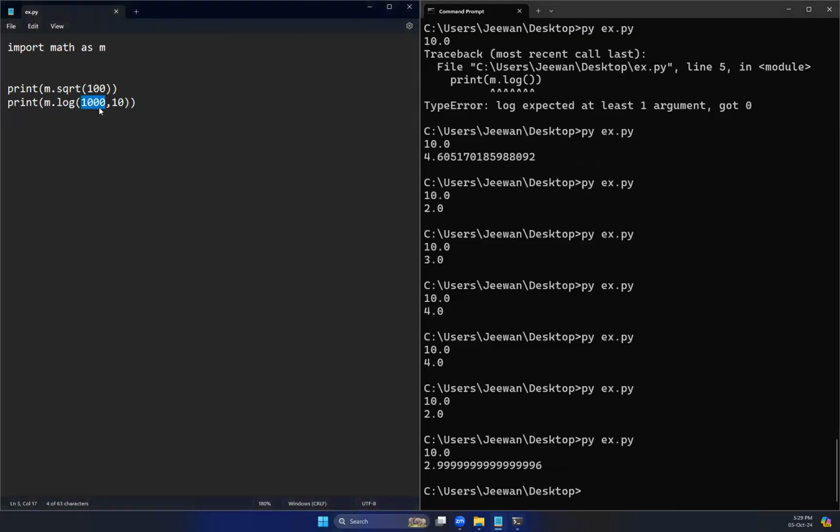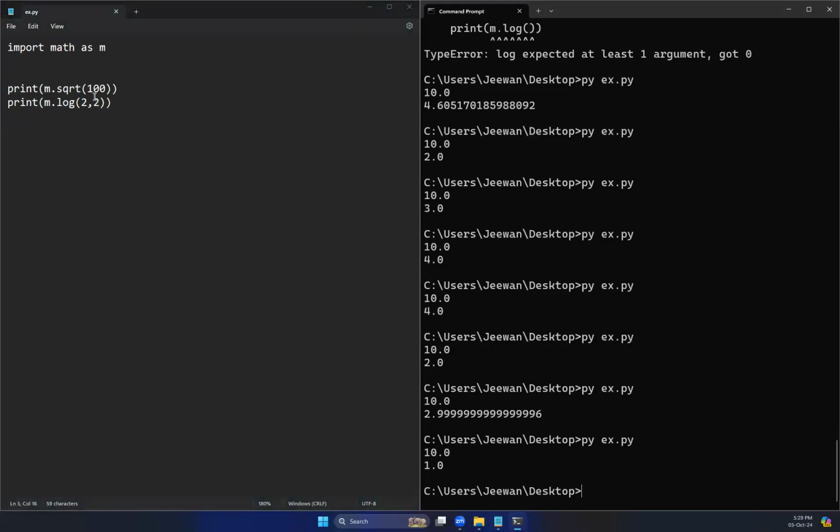This is supposed to give you, when you pass two values, the value and then the base. Let's say log of 2 with base 2. It has to be 1, right? Log base 2 of 2 gives you 1. If it is log base 4 of 4, it gives you 1, right?